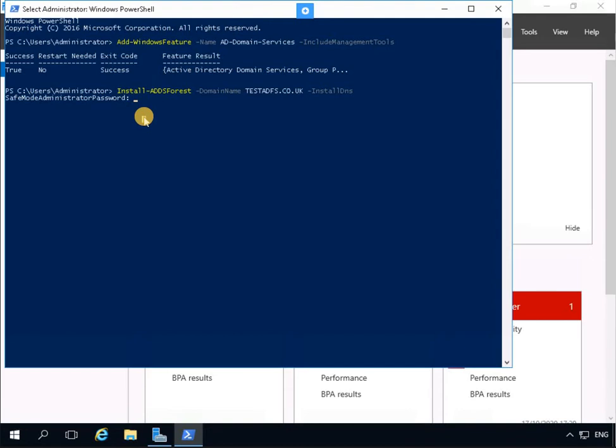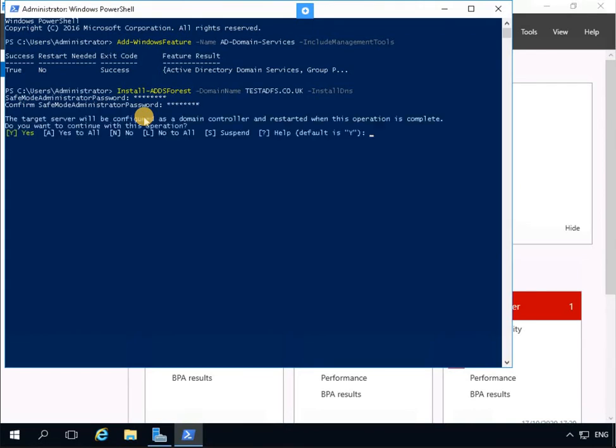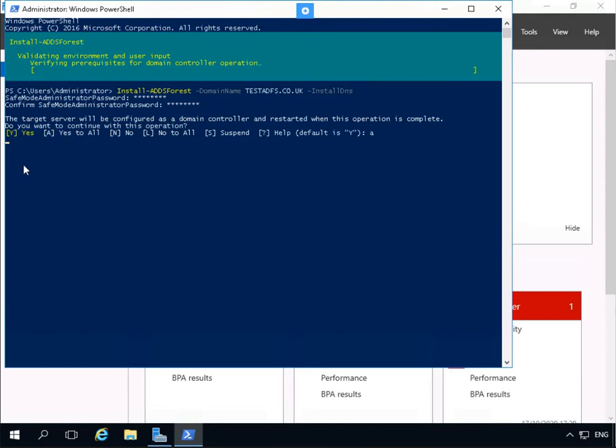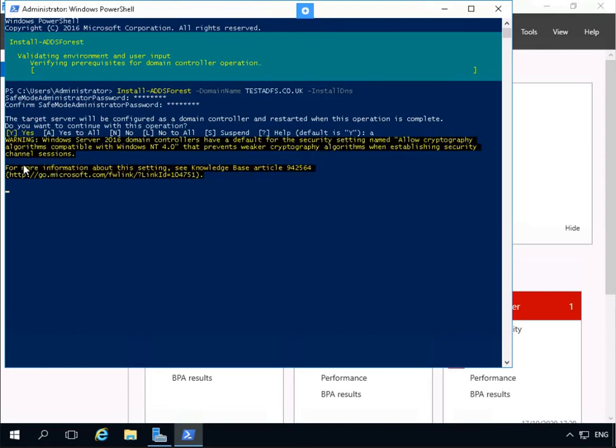So let's give a password and then confirm the password. Okay, now proceed, yes to all. So now the domain controller role will be installed on AD on the domain member server.